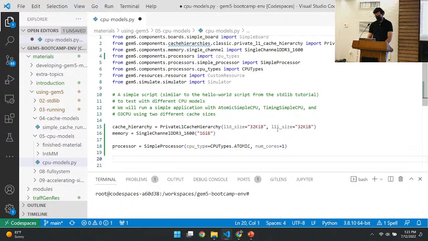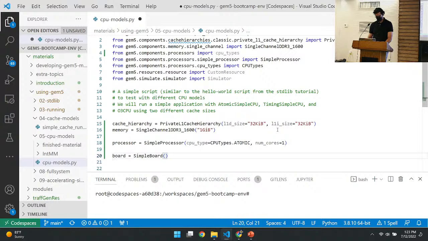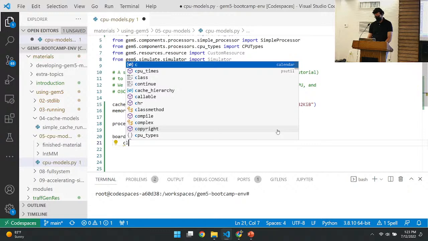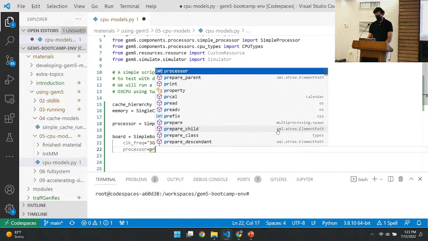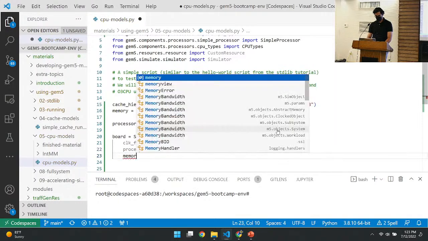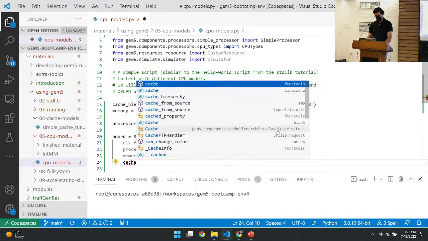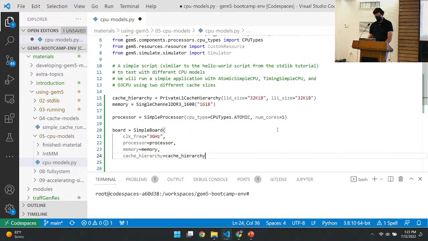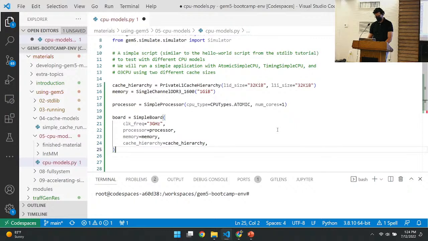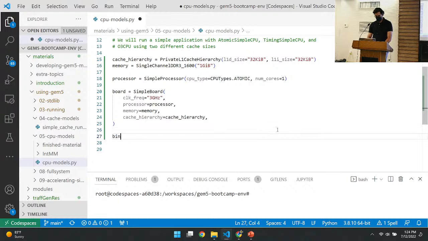OK. We're going to create a board. Again, a simple board. So we'll pass the processor that we just created above, the memory and the cache hierarchy as well, as we created above. Okay, so we have created our board.